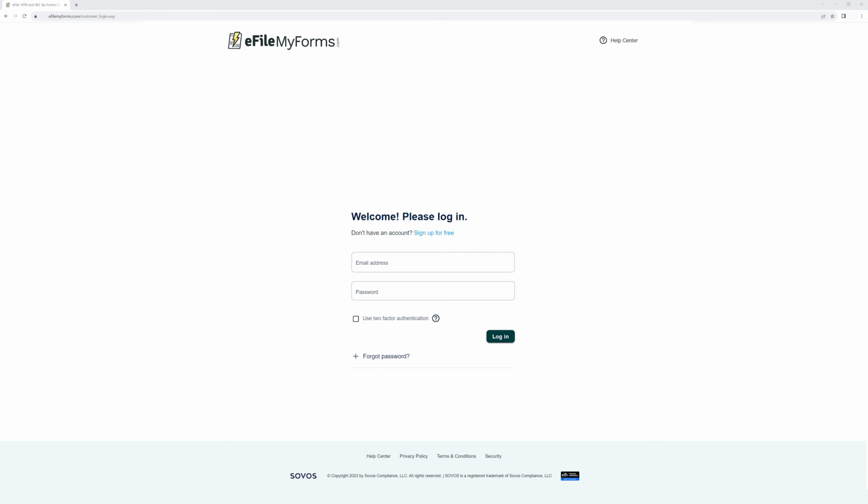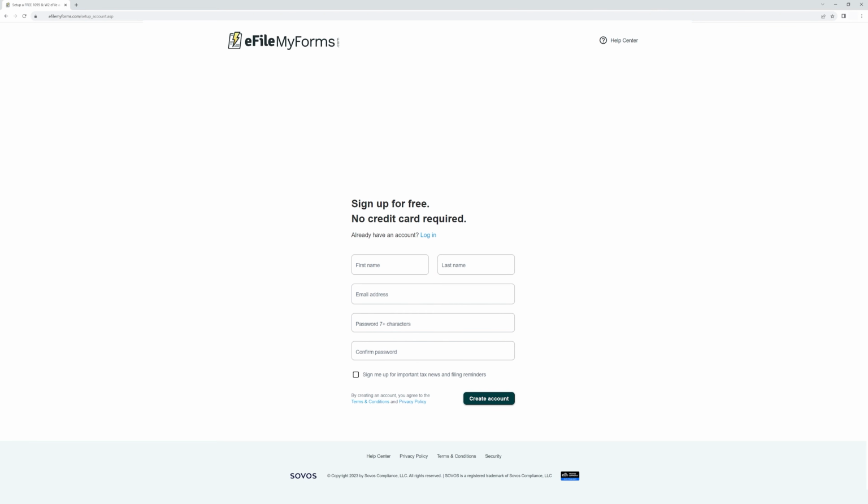Welcome to eFileMyForms.com. At the homepage, you'll be asked to log in with your email and password. If you do not already have an account, you can go ahead and sign up for free. There's no credit card required to sign up for an account. You will only be asked for a credit card once you've completed all your forms and you are ready to check out and file your records.